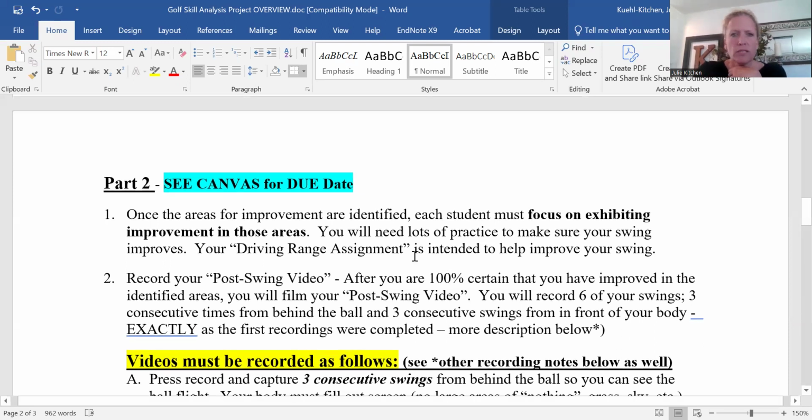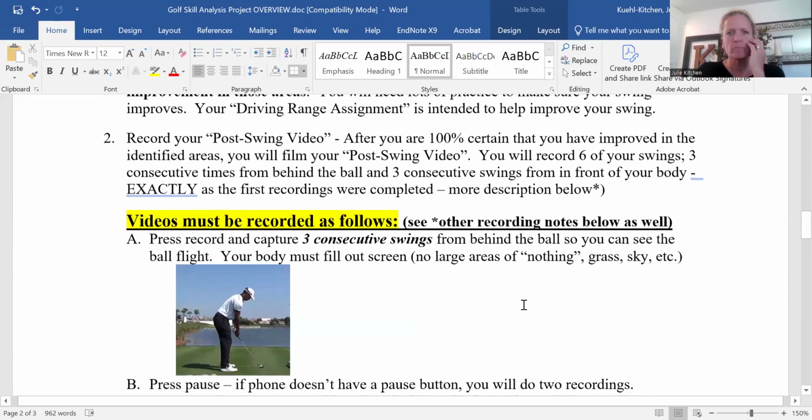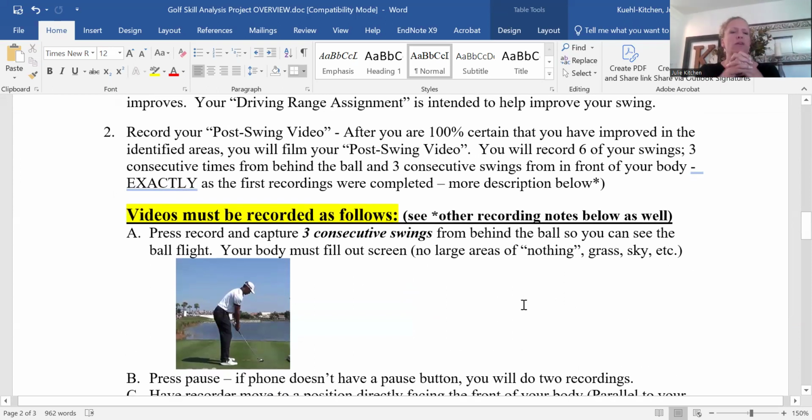Okay. So let's see. Go to the driving range and practice 6 swings, consecutive, exactly the way the first recordings were done. And here is a video or picture description of exactly what you want to do with the specifics. So literally press record and capture 3 consecutive swings from behind the ball. Make sure that your body is filling up the kind of entire screen. There's not large areas of either nothingness or grass or sky. Your body should fill the whole thing so that you're not this microscopic little tiny thing that I'm trying to lean in and see exactly how you performed.